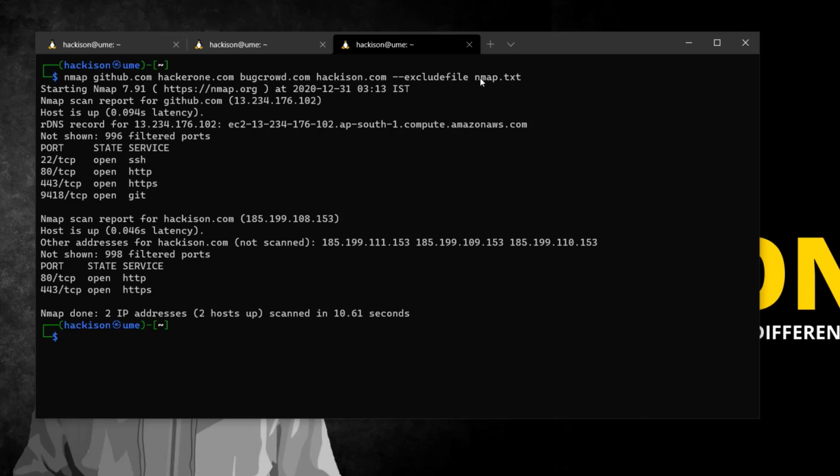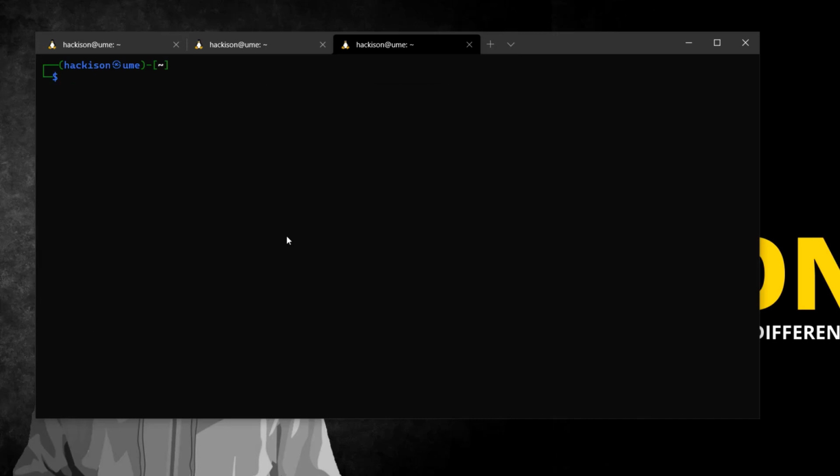As you can see, inside the nmap.txt we have excluded hackerone and the other domain. So Nmap also has excluded them and produced the result for github.com and hackison.com. You can see here it has successfully excluded hackerone.com and the other domain from scanning. Same as the domain name, we can exclude IP addresses.